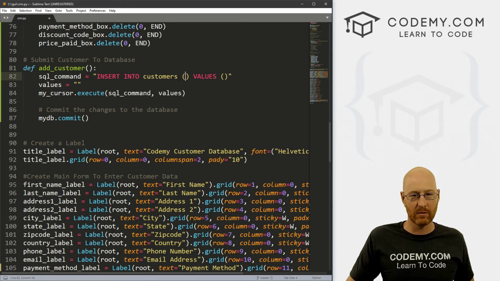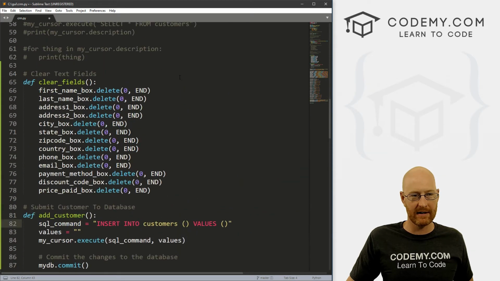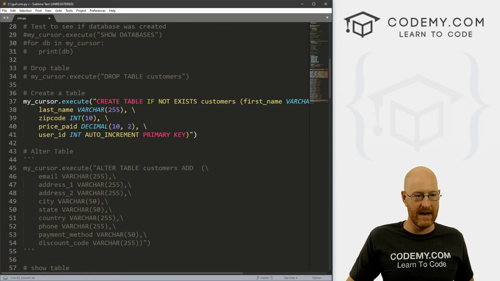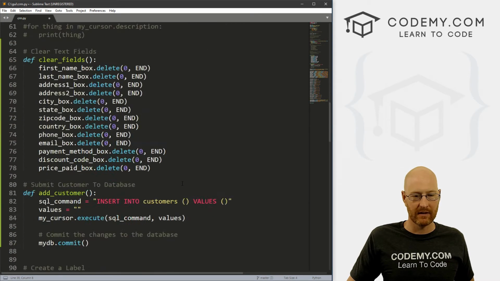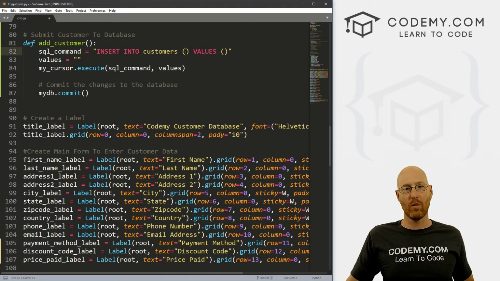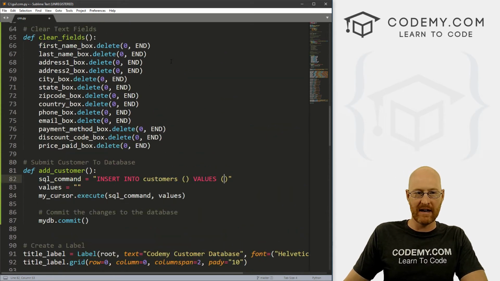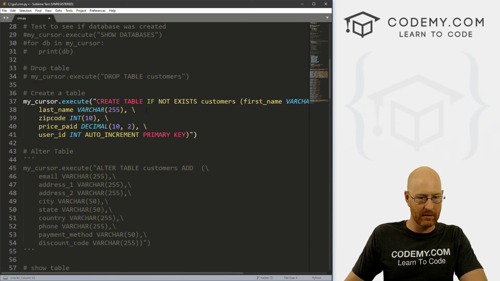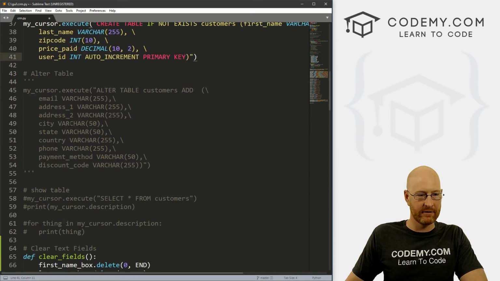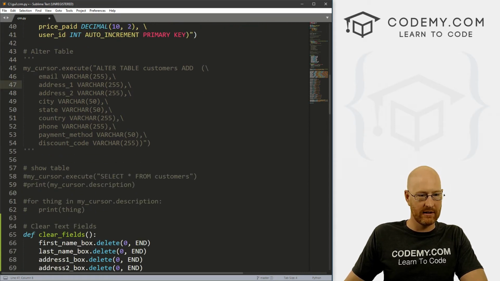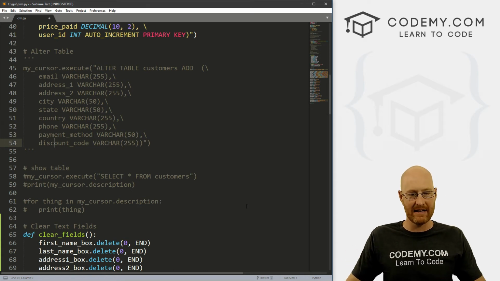So what are these two things? Well, this one right here is going to be the names of all of our columns, right? So first name, last name, zip code. So we're designating what columns we want to put stuff in. And the values, that's going to be the actual stuff that we type into the program, right? So we've got, let's count them up here. We've got 1, 2, 3, 4, 5, 6, 7, 8, 9, 10, 11, 12, 13. We've got 14 things that we want to add to the database, right?